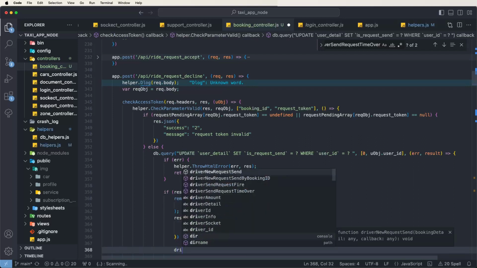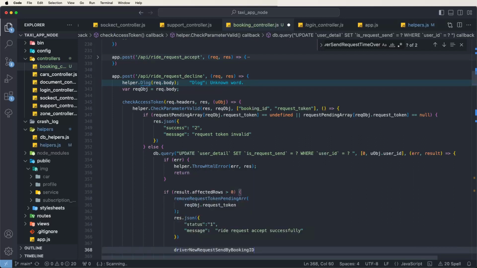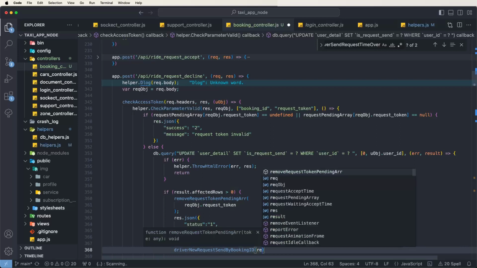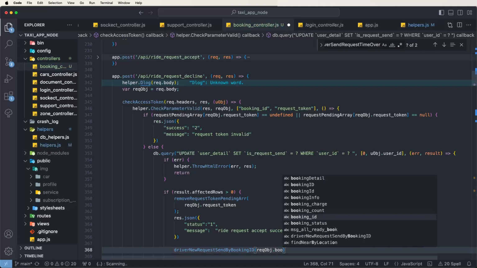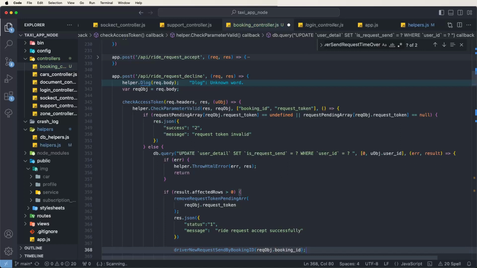And write down that we need to continue to find another driver and send this request for this booking, because these drivers have not accepted. We again need to create the cron to find new drivers, and if the request is not accepted within a specific time, we find another driver and fire it, with the booking ID, and call it.